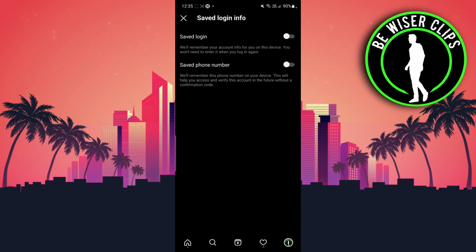What does this actually do? It will enable your login info, which means whenever you log out of your account you can simply log in by clicking on that account. But if you don't save the login info, you have to type the password, and it is a little bit confusing to know your password and enter it all the time. So you have to save the login info.